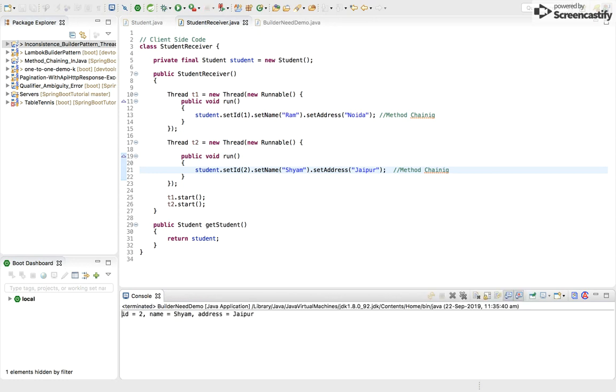Try running it again and again to get the desired output. So friends, I'm not getting the desired output now, but in some cases the data gets interchanged. Like Shyam's address will show Delhi, which is assigned to Ram. So data gets interchanged between the objects if we are using threads. So this way is not thread safe.